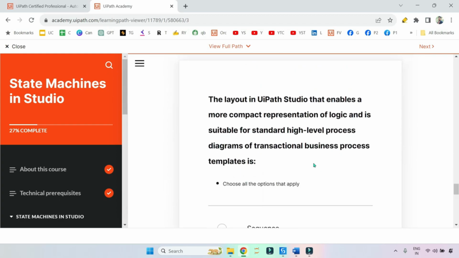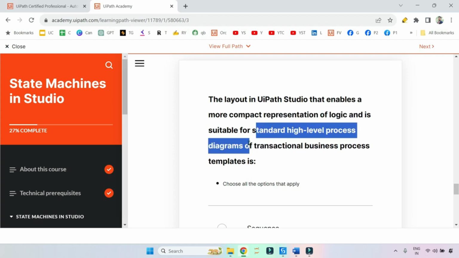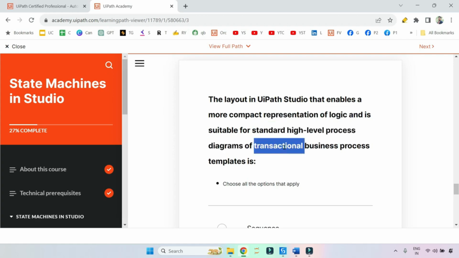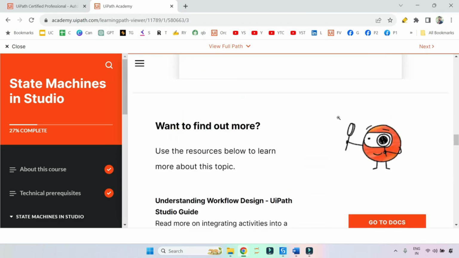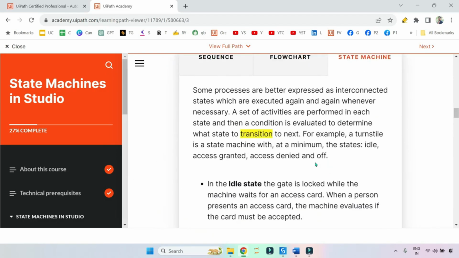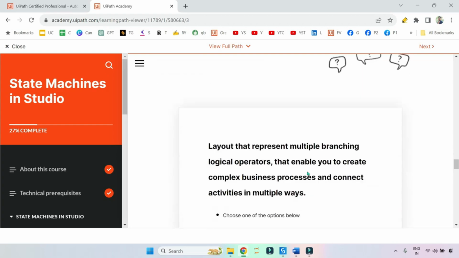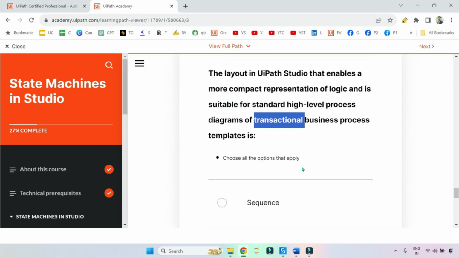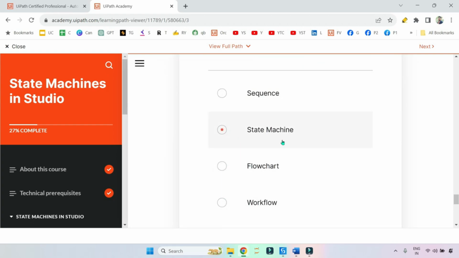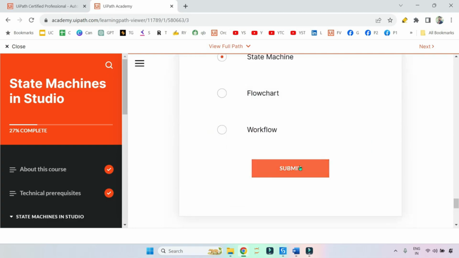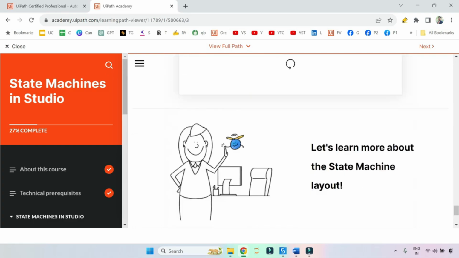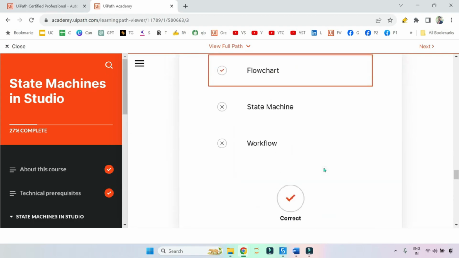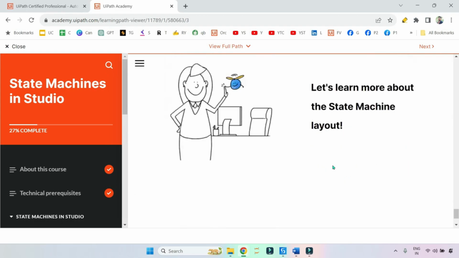Now let's see the next question. The layout in UiPath Studio that enables a more compact representation of logic and is suitable for standard high-level process diagrams of transactional. So when you see transactional, I told you, right? Transition, transaction and all that. If you see that word, then which one should you select? State machine, transactions, right? So if you hit submit, this is the right one. Now let's move on. So these are the couple of questions they had. So you got to know how to answer these questions.